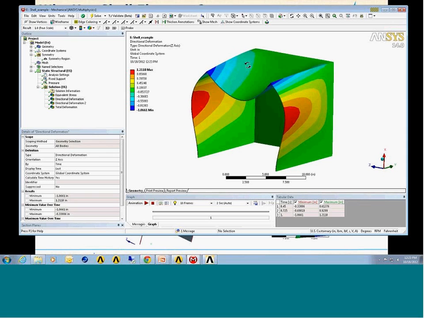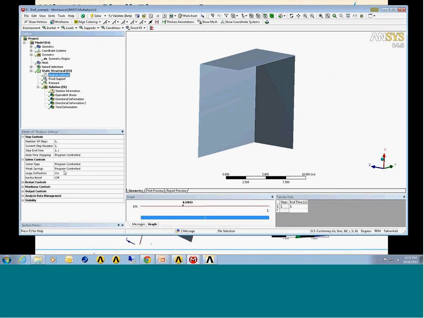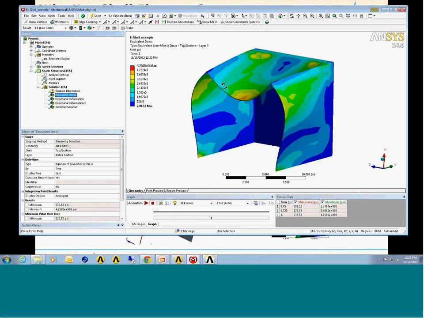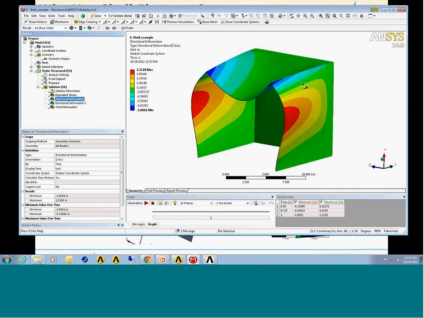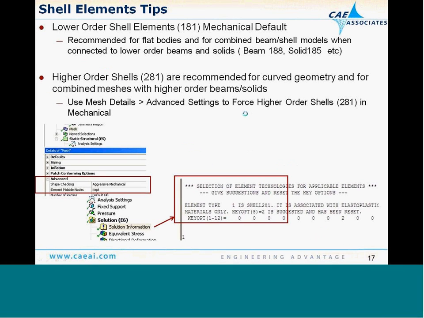It's important with shells, if you have a pressure load, that you include large deformation effects, because the membrane response will only be captured if that's defined. Without that effect active, you may get artificially large deformations. Some other tips about shells: again, you can use the advanced controls to specify lower order versus higher order.